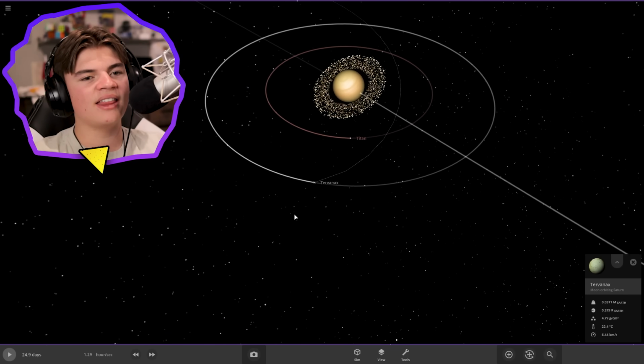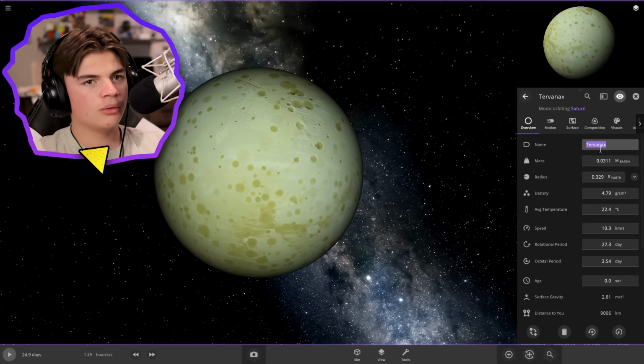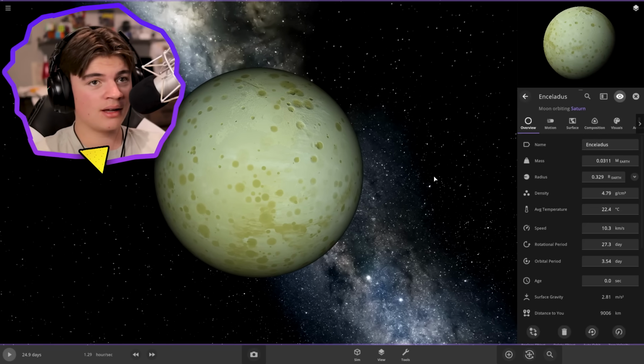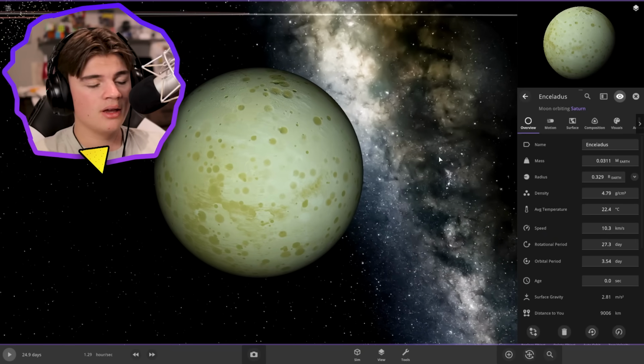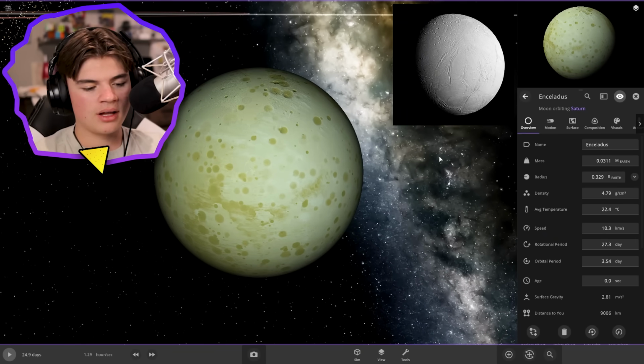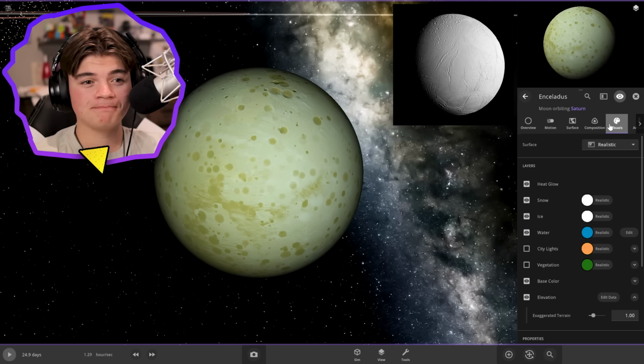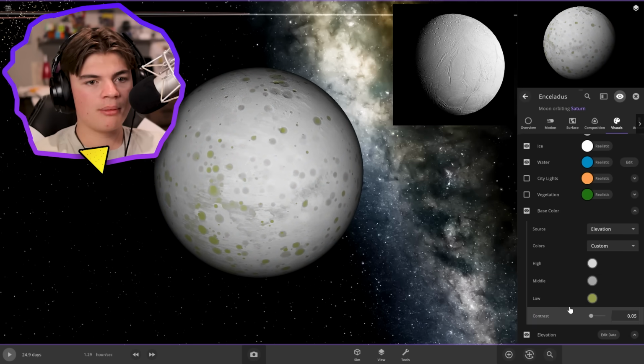Okay, and then I know there's Enceladus, which has frozen water on it. So we're gonna name this Enceladus. Is that how you spell it? I'm just doing off memory. I have no idea. It looks similar to Mercury, I'm guessing. So this elevation map might actually work out pretty well.